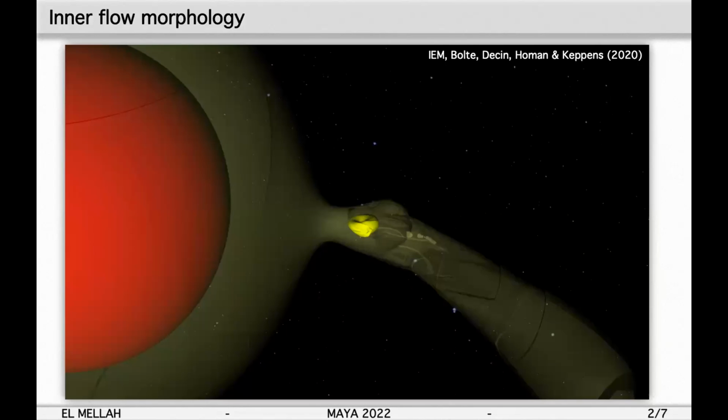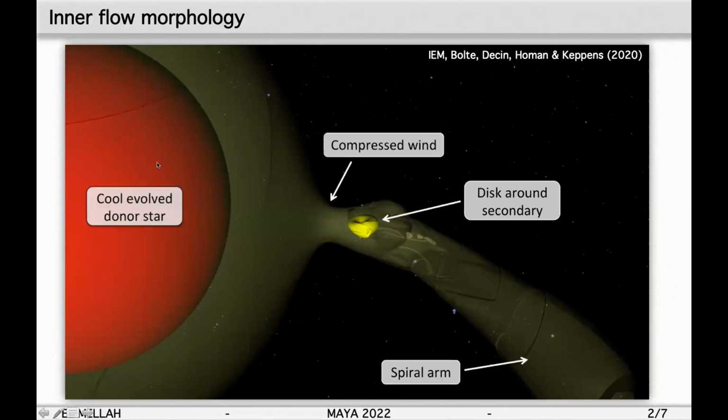When we look at the very innermost region of the numerical simulations, here I take a fiducial simulation where we see on the left the cool evolved donor star. On the right, at the center right here, you have the secondary, so either a main sequence star, a white dwarf, or an exoplanet. And in yellow, you see in semi-transparent and in opaque yellow two different isodensity surfaces. The classic morphology that we have at this scale, which is typically the orbital scale, is a wind which is compressed toward the secondary, with this pinching right here near the inner Lagrangian point.